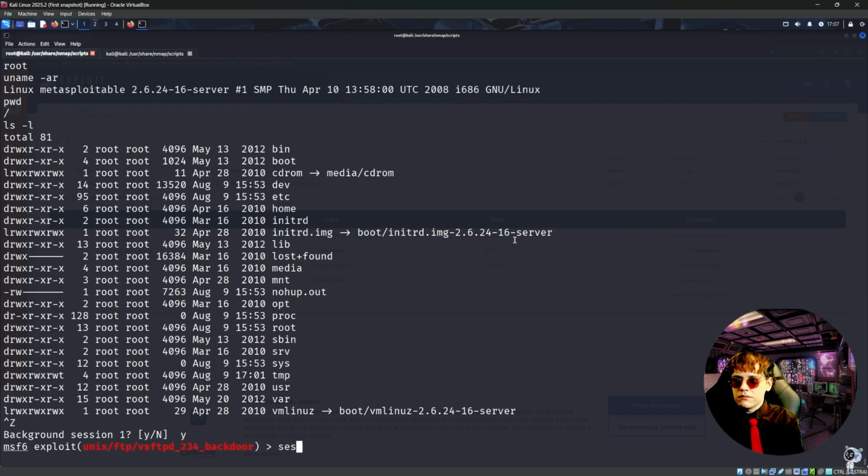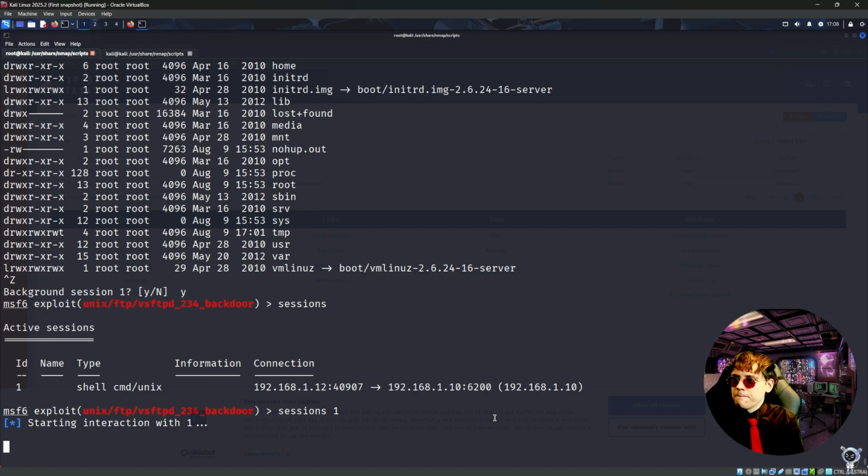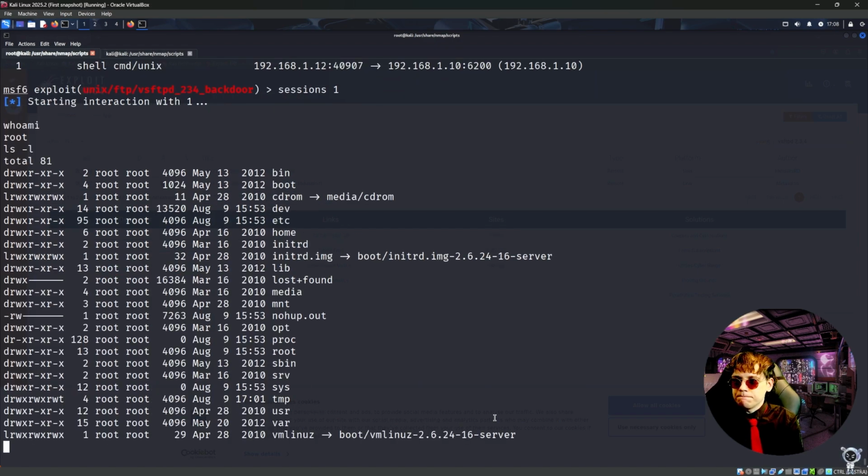A socket is an IP plus port combination, as you see here. 112 to 4907 and 110 6200. You can get back in a session, make it active again by typing in sessions followed by the ID of the session, sessions 1. Ctrl Z.